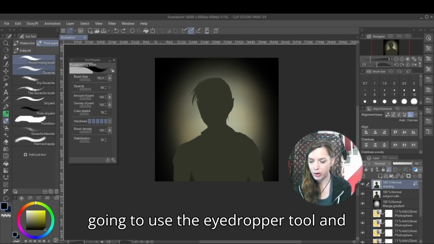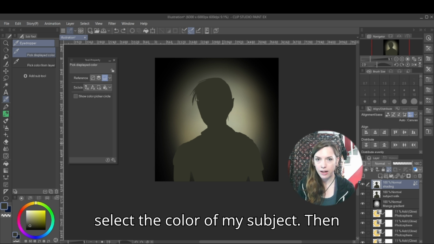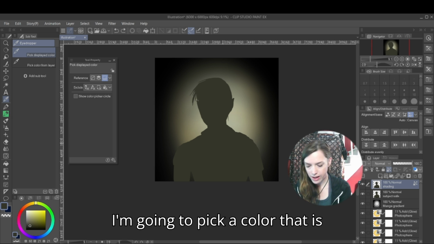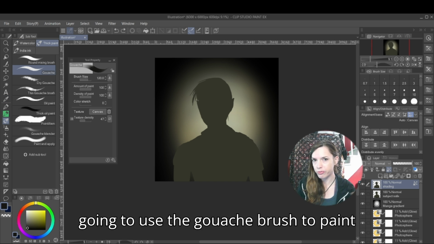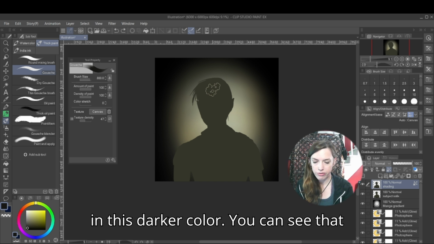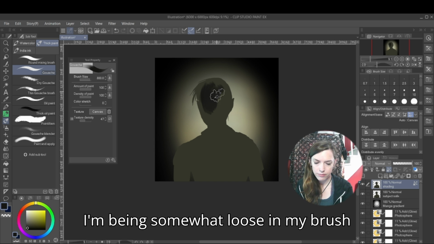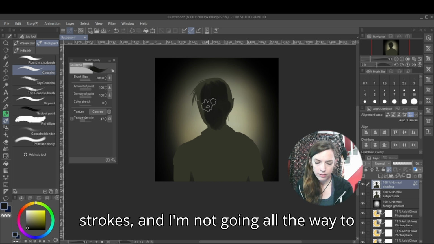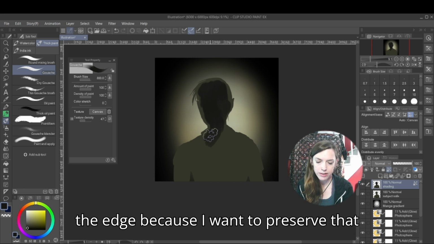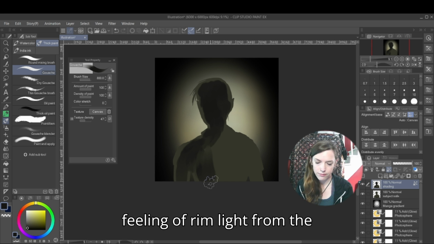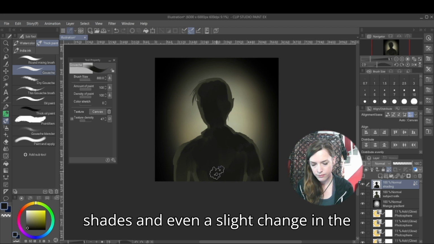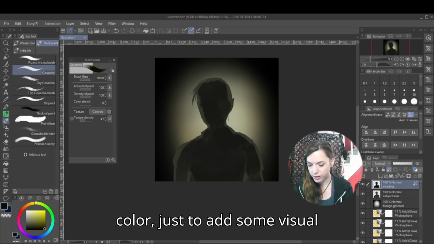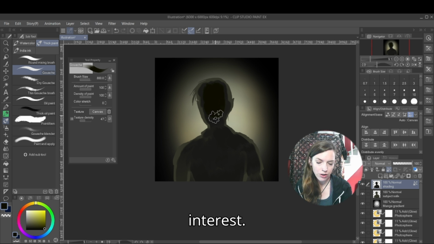From here, I'm going to use the eyedropper tool and select the color of my subject. Then I'm going to pick a color that is slightly darker than my subject, and I'm going to use the gouache brush to paint in this darker color. You can see that I'm being somewhat loose in my brush strokes, and I'm not going all the way to the edge because I want to preserve that feeling of rim light from the backlighting. I introduced some darker shades and even a slight change in the color, just to add some visual interest.